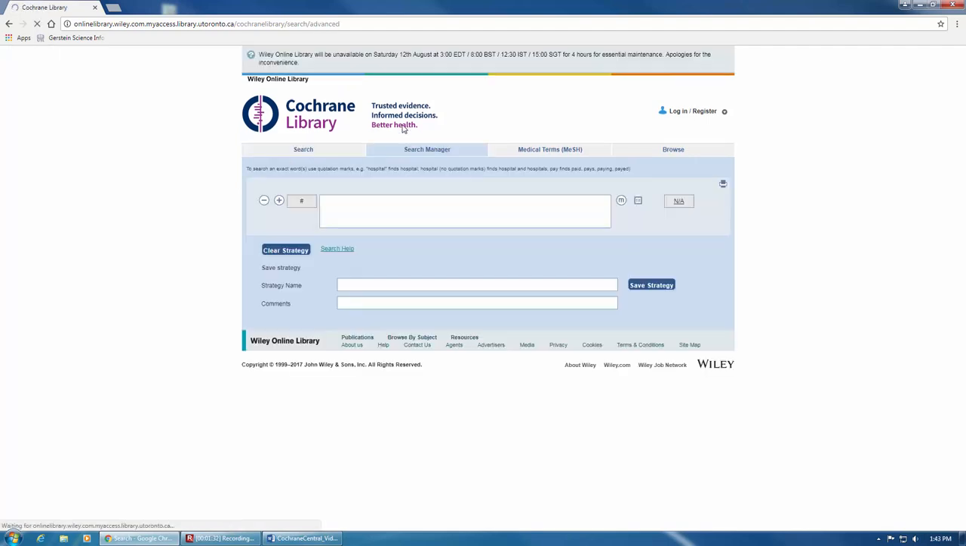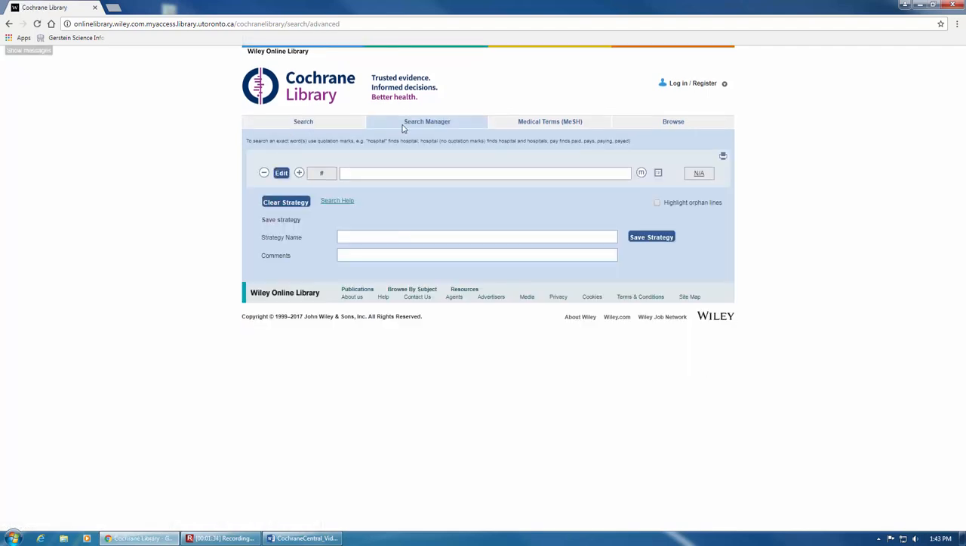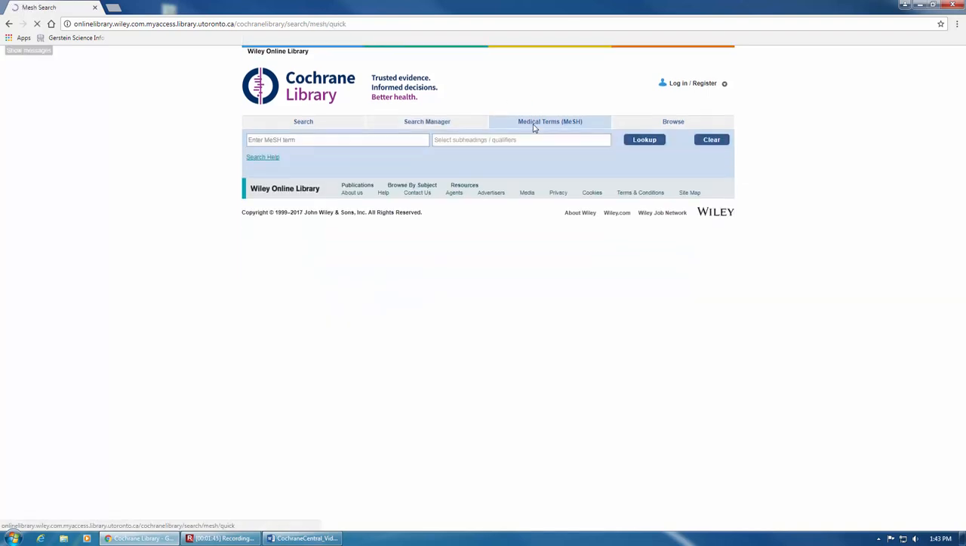The second tab, Search Manager, is where your search history lives. The Search Manager allows you to edit your search lines, combine lines, add or remove lines, and save your search strategy.